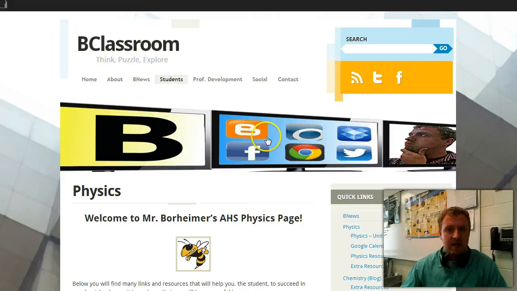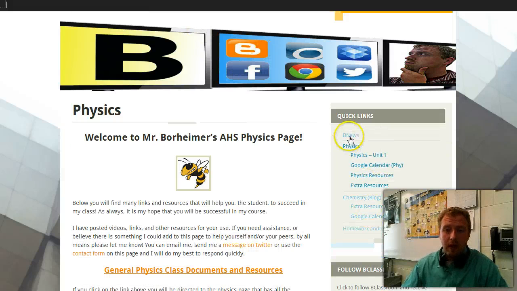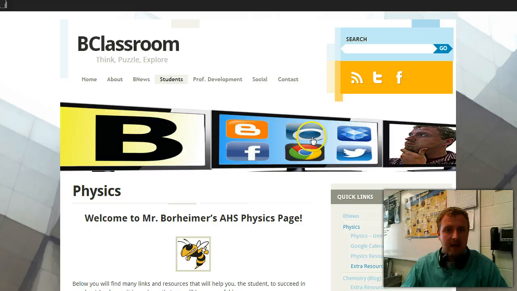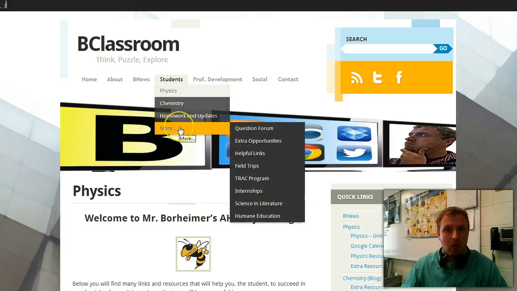Okay, so here's physics. You'll notice on the right-hand side there's also a quick links menu, and if you look at this quick links, you'll see that there's physics. You can go straight to unit 1, and as we progress through different units, that link will update to units like 2, 3, 4, etc. You also have a direct link to the Google Calendar. You can access physics resources, and we'll talk about that in just a minute, and extra resources, which would be, again, those things in the more category.